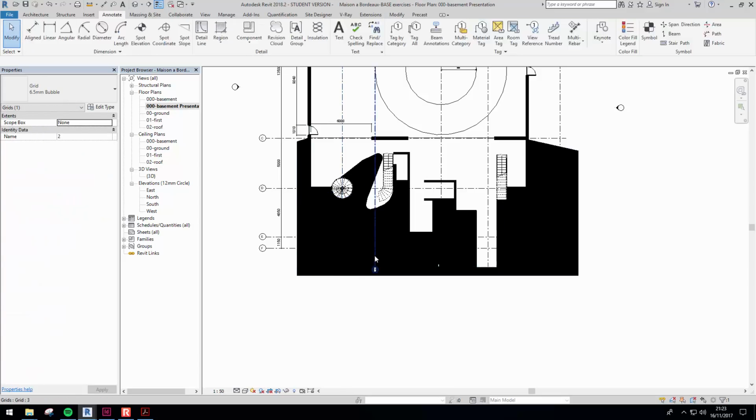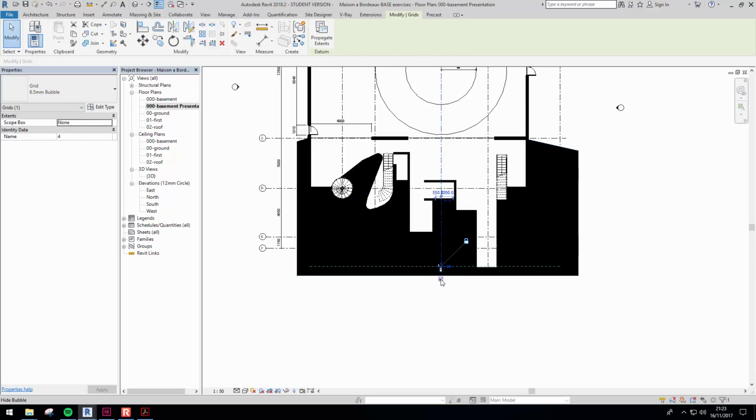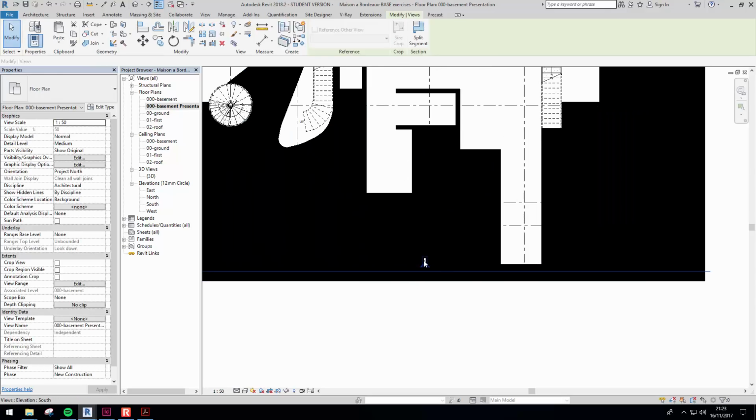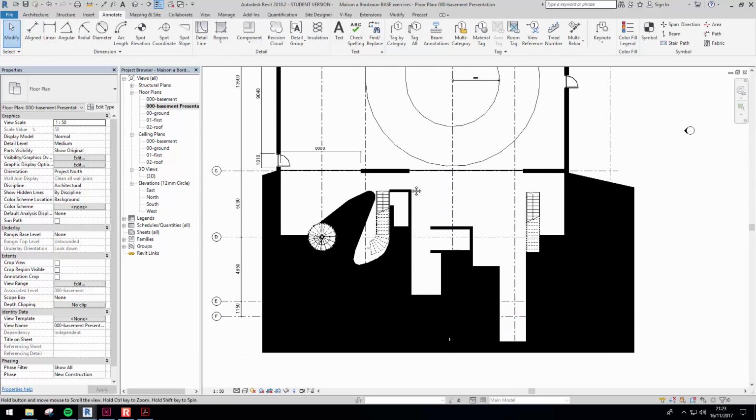You can decide not to show the grid lines like I am doing now. So if I select the grid line there, I don't really want to show it, or the elevation line. So that's the base of our plan.